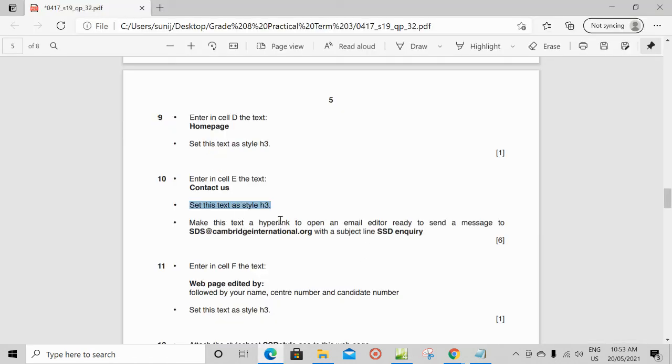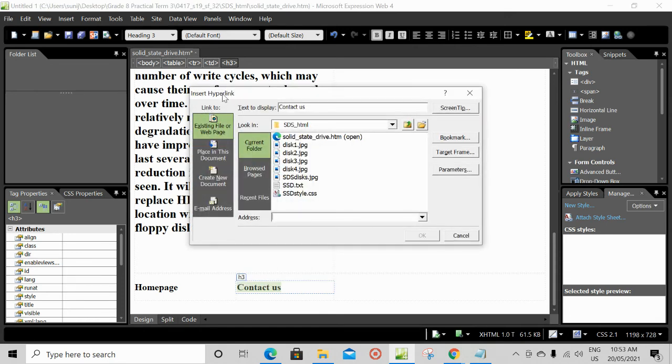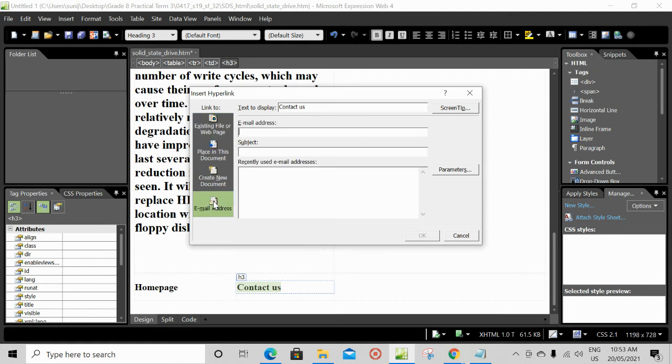Now make this text as a hyperlink. So you are asked to make the text contact us as a hyperlink to open an email editor ready to send a message. An email ID is given, subject line of the email is also given. So we are making a hyperlink to open an email or to message or to send a mail. And this text has to be made as the hyperlink. So select this one, right click, hyperlink. This will open insert hyperlink window. Since we are going to make a hyperlink of email address, choose this one.